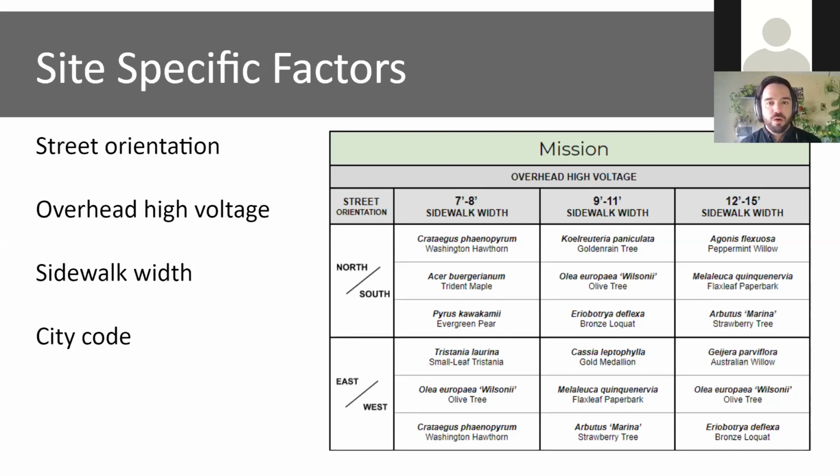We also have overhead high voltage conflict or no overhead high voltage conflict. So we're all familiar with the overhead power lines that are pervasive throughout the city of San Francisco. Some of those carry high voltage electric current, some of them don't. The ones that do will influence tree species because we want to plant smaller trees. And then lastly, we have this sidewalk width column. And that's also important because that will influence the species that's selected for the site. We also look at city code and the built environment a little bit more deeply. And we'll talk about each one of these points starting now.